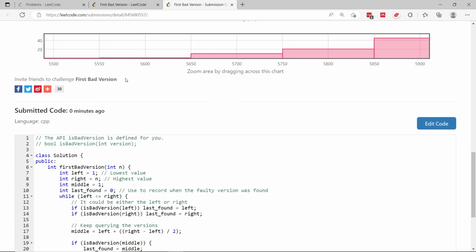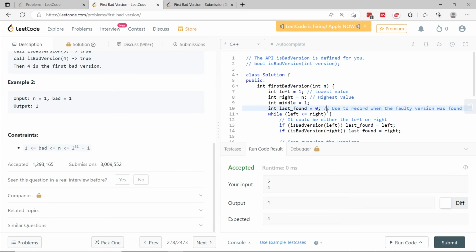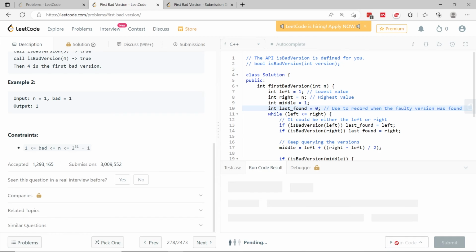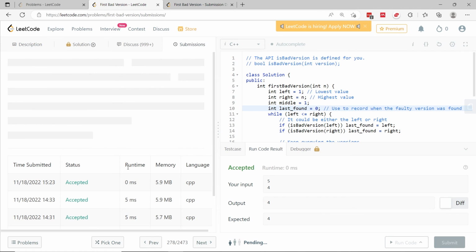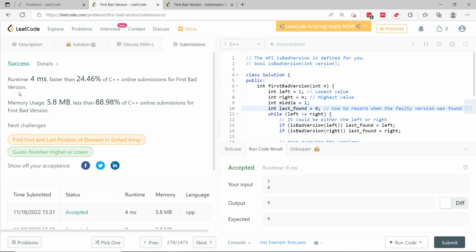So anyway, that's it for the entire explanation of my code. I believe it's the same one as this here. To prove that it works, let's just click on run code. We've passed this test case, and now I'm going to submit, and I think we should pass everything. So we just did, and it was fast enough, 4 milliseconds.